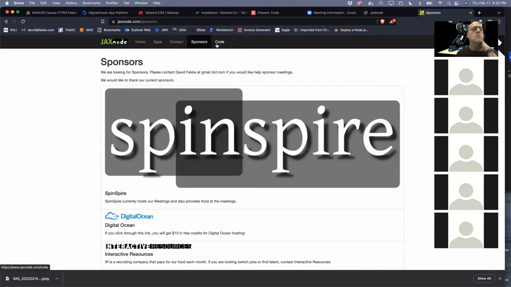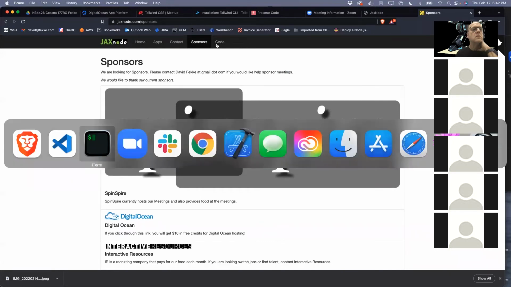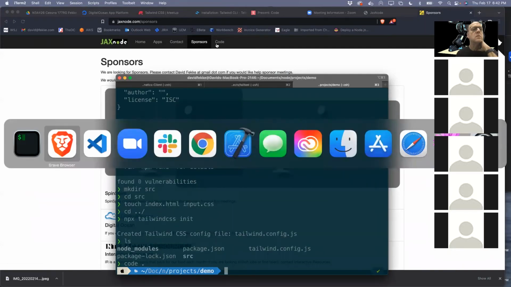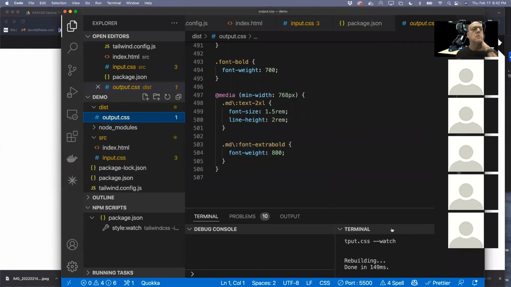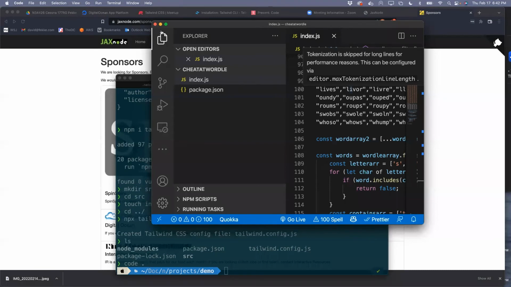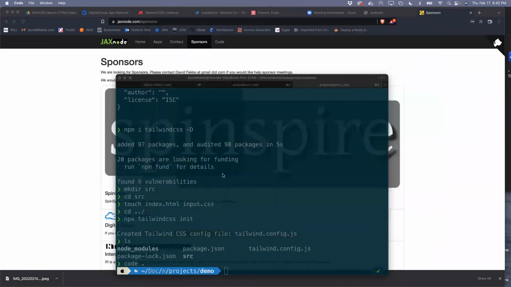So let me go ahead and exit out of here. Let me go ahead and kill this one. So we'll kill that. I'm going to kill this window and get out of that.